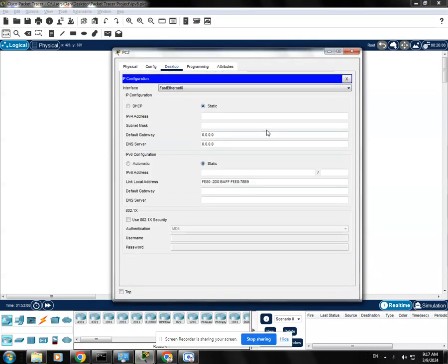In Packet Tracer, we have the ability to configure IP version 6. By default, this device already has a link local address, and I can tell that this is a link local address because it starts with FE80, and then these numbers and letters. This came from the MAC address of the computer.